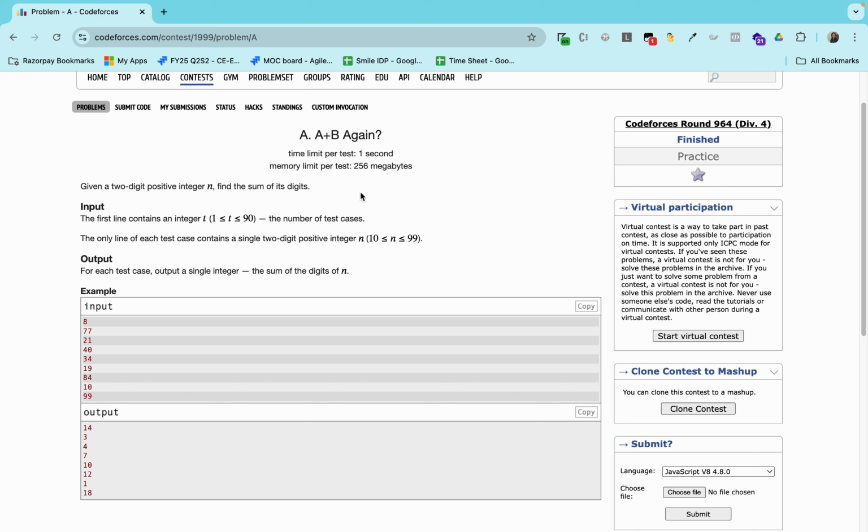So let's get started. The question says, given a two-digit positive integer n, find the sum of its digits. So I give you a two-digit positive number, and we need to find the sum of the digits. Let's see the input first.